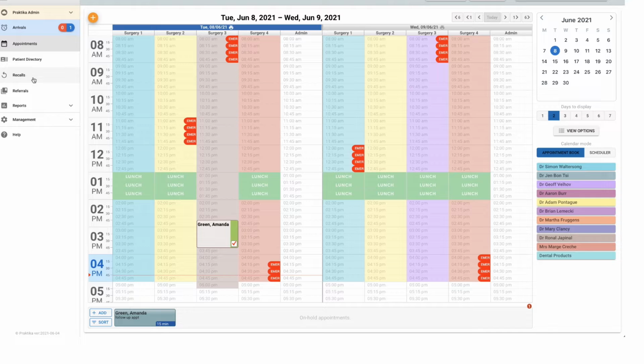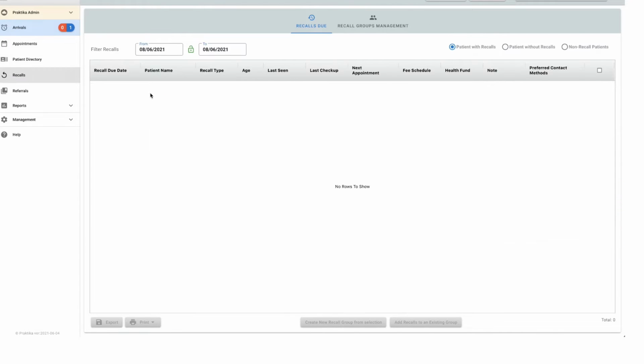First, we'll start by going to our Recalls tab. You'll see over here in our Recalls Due screen, there are three different areas. We've got patients with recalls, patients without recalls, and non-recall patients. Now, I recommend to check all three of these areas each time you are creating a recall group, just so that you can make sure that no patients are falling through the cracks.